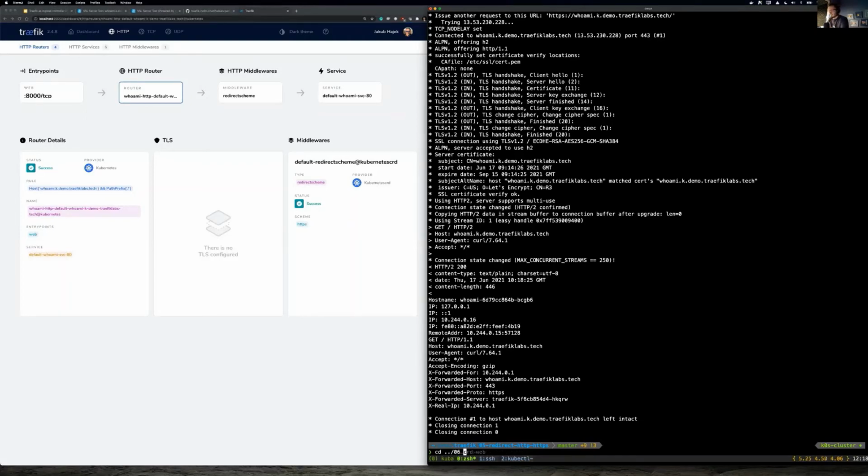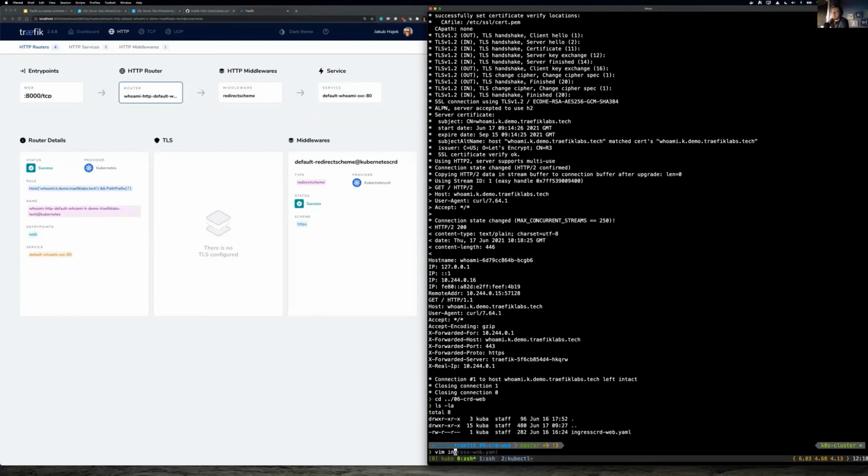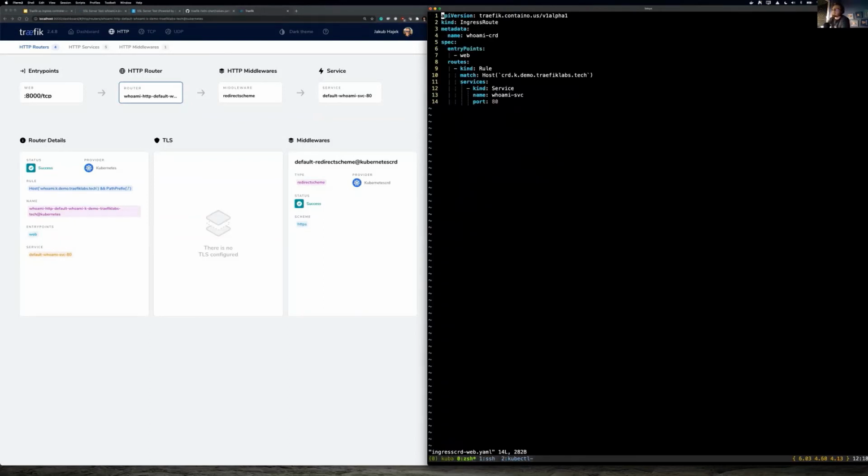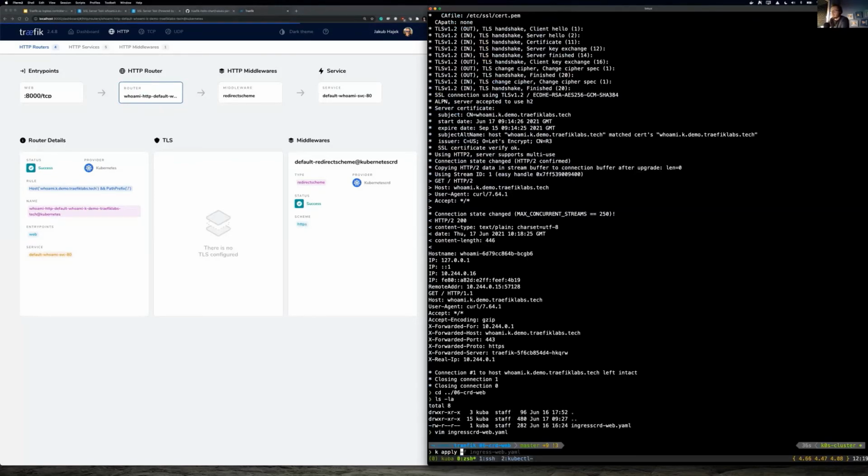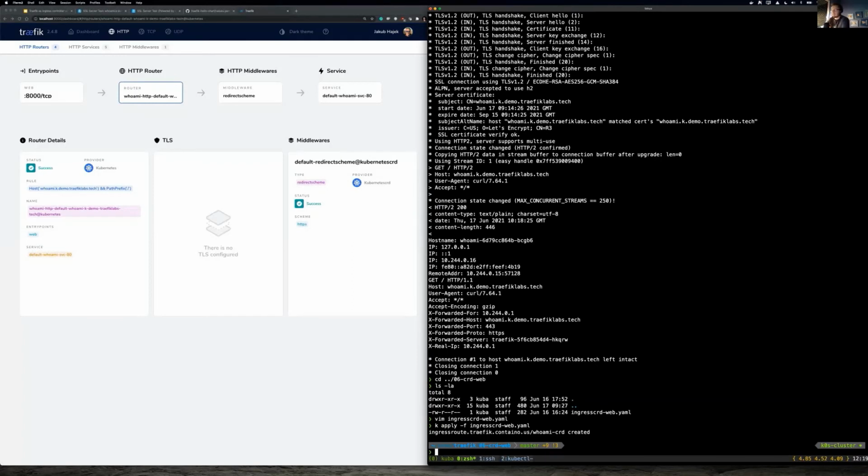Let's go to 06, and now we'll use a CRD. We will expose the same WhoAmI application, but using the IngressRoute CRD. It's a custom resource definition provided by Traefik. As you can see, it's a CRD because the API version refers to the Traefik containers. And the kind is an IngressRoute, some metadata, entry points, routes, and the matching rule. In that case, we are using just the host header to match our application. So let me just deploy it. And yes, the same service, port 80. So k apply ingress CRD.